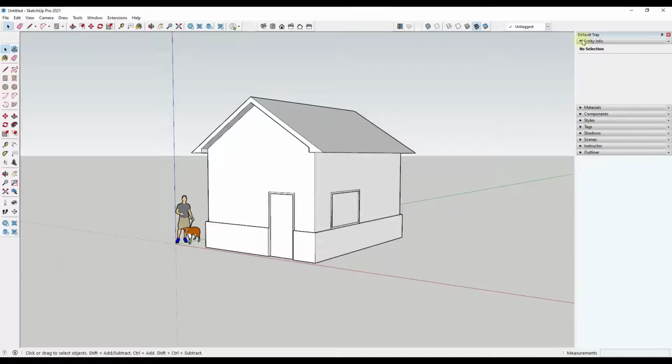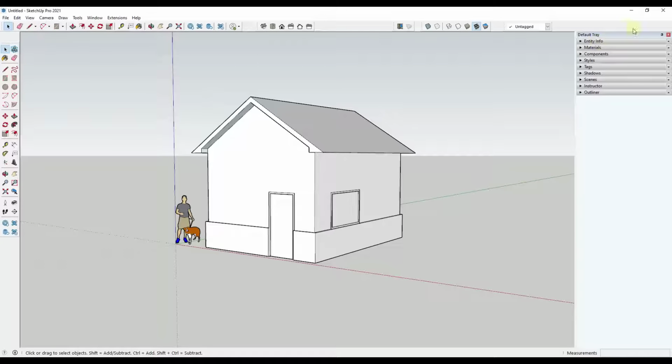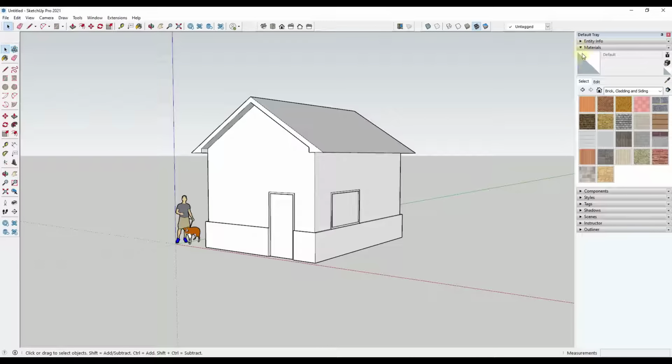So the last thing I want to do is add materials. And so the materials section can be found over here in the materials part of your tray. If you're on a Mac, you don't have a tray, you have Windows, so you need to go up and find the Windows option and turn on materials.